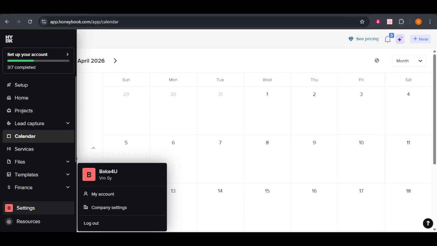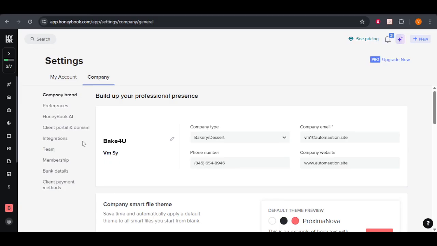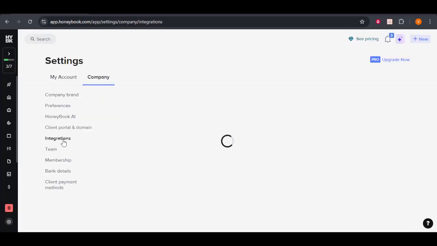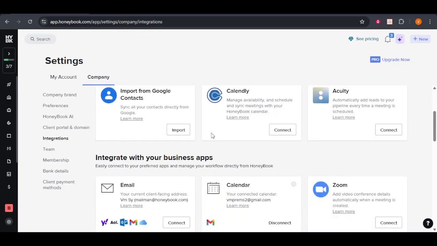Next up, select Company Settings. This section holds all your business's key information and preferences. From there, go to Integrations. The Integrations page is where you manage all external services linked to Honeybook, making it the ideal place to manage your Google Calendar connection. Once you're on the integrations page, look for the Google Calendar section.